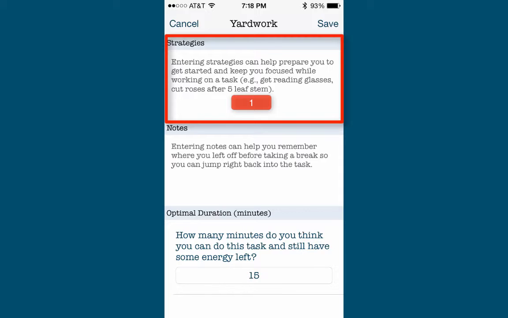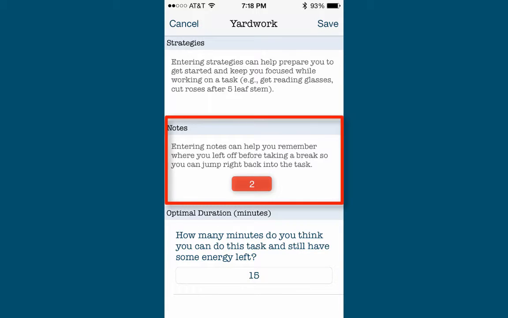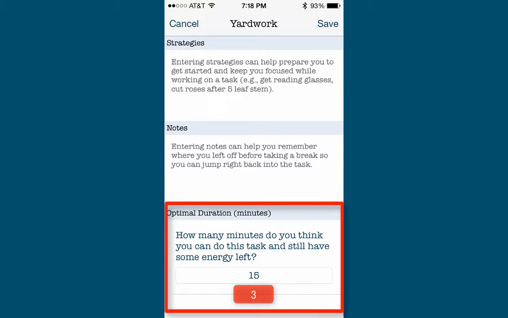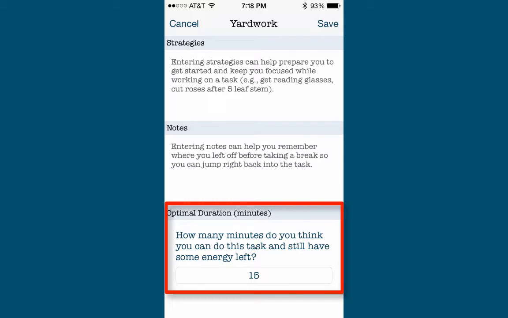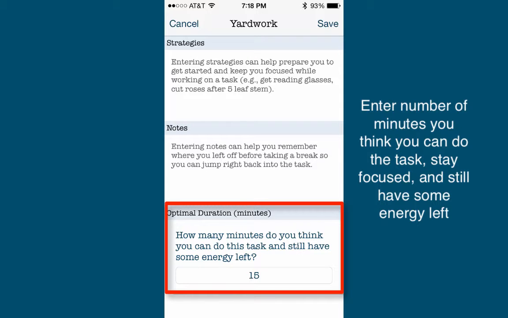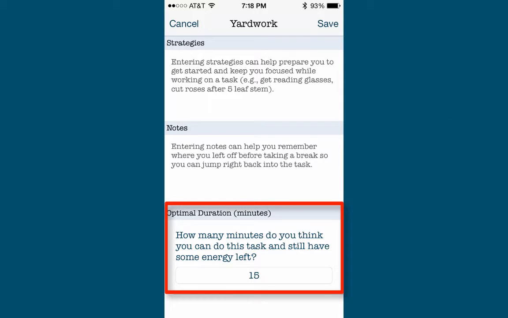Although there are 3 fields on the task screen, we're only going to focus on the optimal duration section at this time. The optimal duration section is where you enter the number of minutes you think you can do the task, stay focused, and still have some energy left. This section is really important because it will be the foundation for the countdown timer function we'll introduce in a future video.